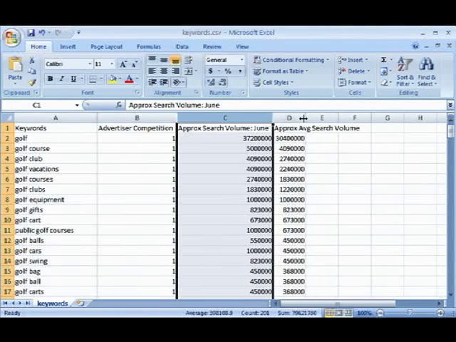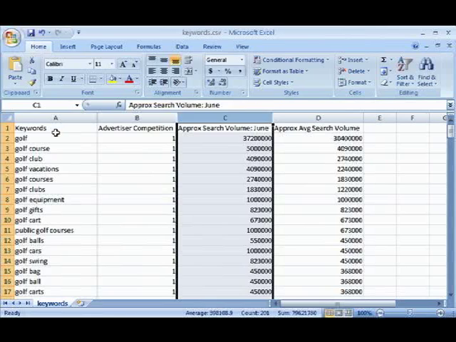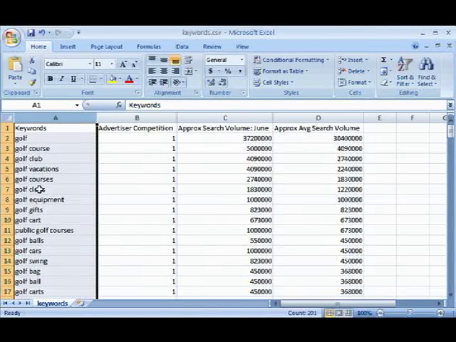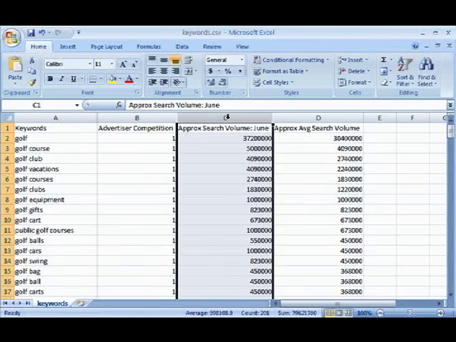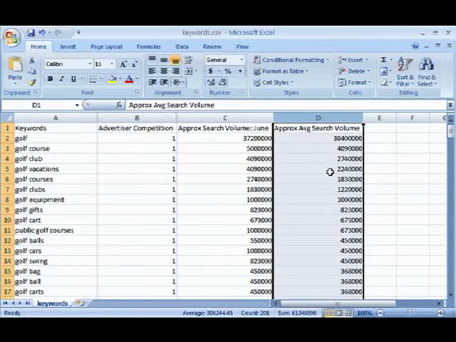So here's the spreadsheet in Excel. As you can see here, I have the list of keywords followed by advertiser competition, which, by the way, if you're wondering what that is, it's the number of AdWords ads running for that particular keyword. One being highly competitive down to 0.1, which is virtually no competition. And then you have your two search volume amounts. And as you can see, it is ordered by the average overall monthly search volume, which is how it was ordered when we downloaded the list.